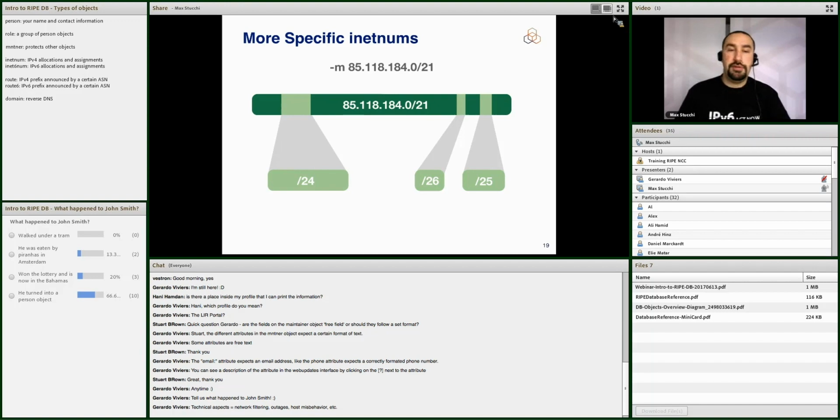If you use the -m flag, and you provide a network, a range of addresses, then the database will tell you, hey, these are all the networks that are inside, these are all the ranges that have been created inside that range. With -m, we go one level deeper.